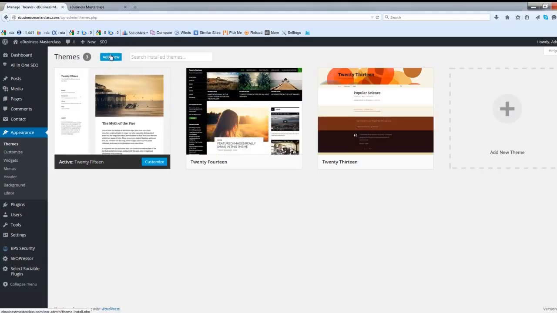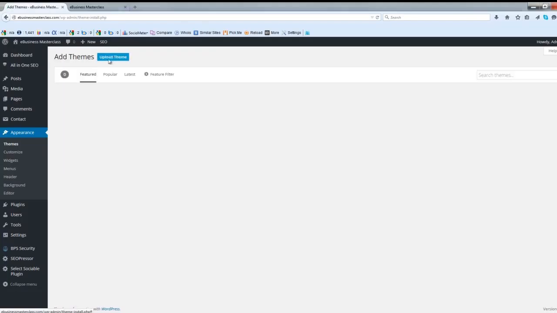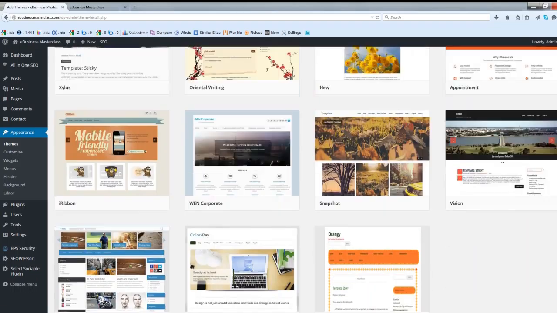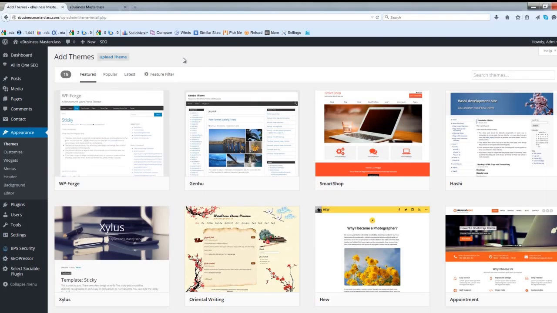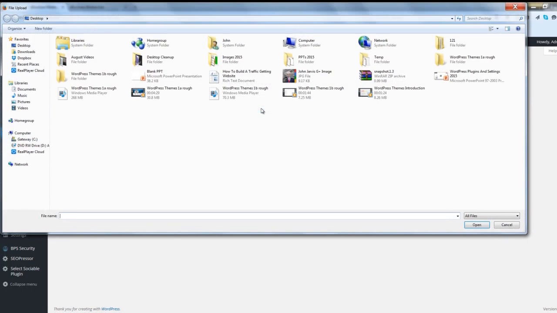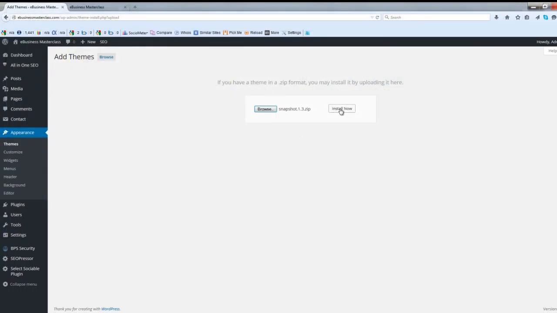You click Add New. You can also search for many themes in this section of your website. But if you already have one you like, click Upload Theme, Browse, find the theme that you just downloaded, and Install Now.